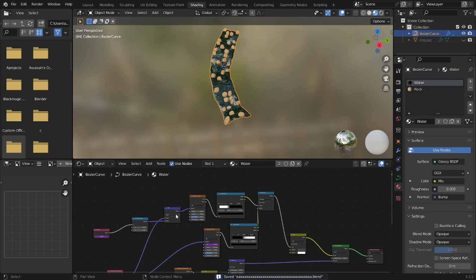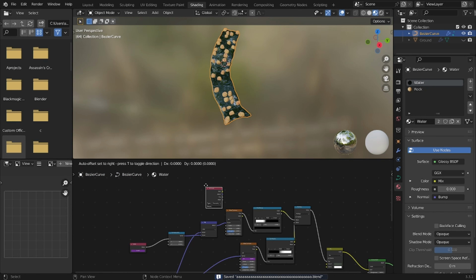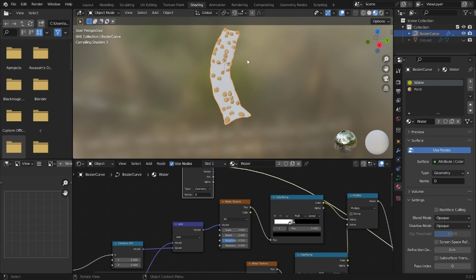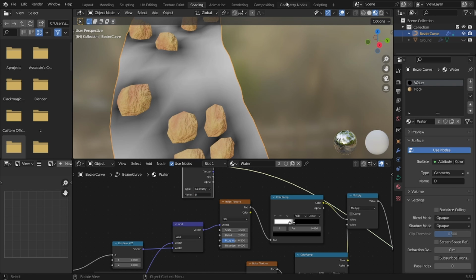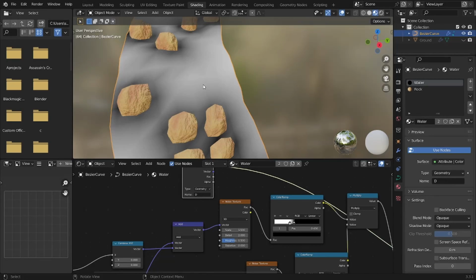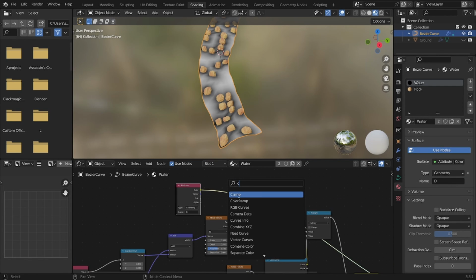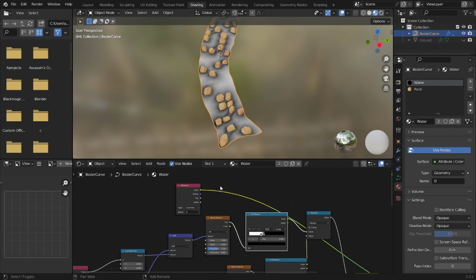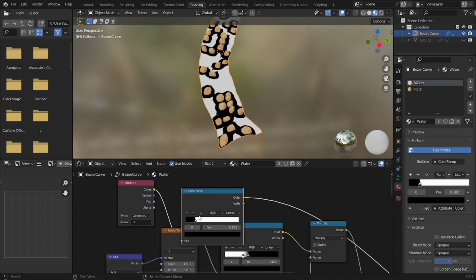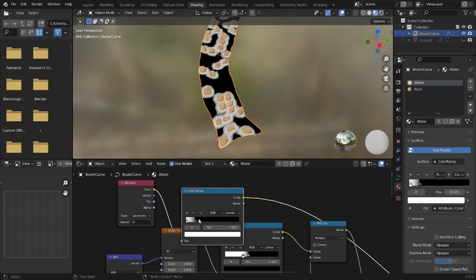Now, let's add an attribute. Let's name it B, or the same name we had here in the geometry nodes. Same name in the store named attribute. So now we have this. So let's add a color ramp. Maybe just duplicate this. And make it something like this.